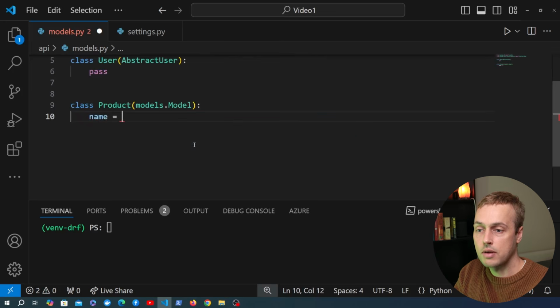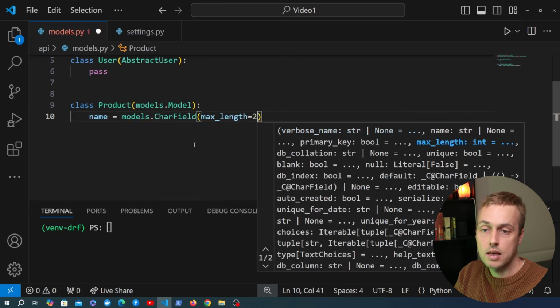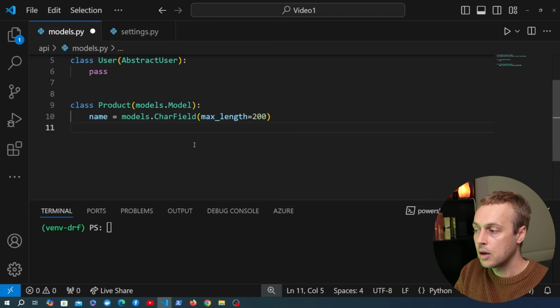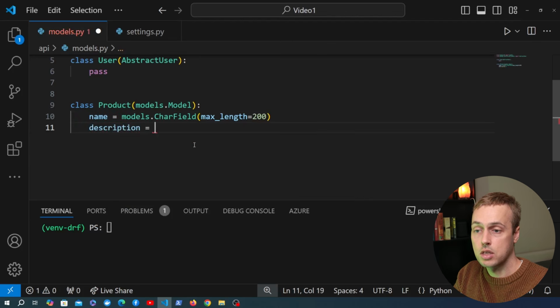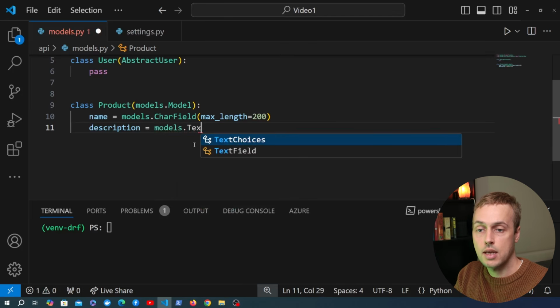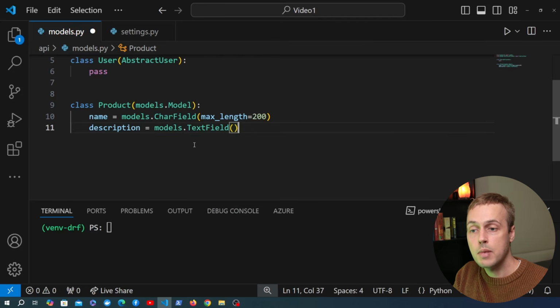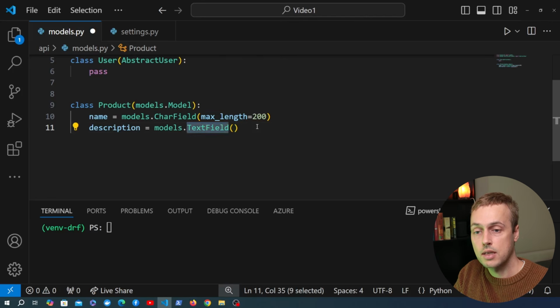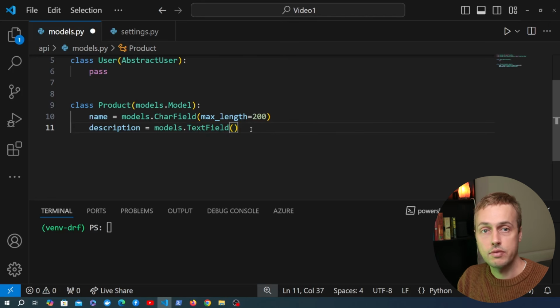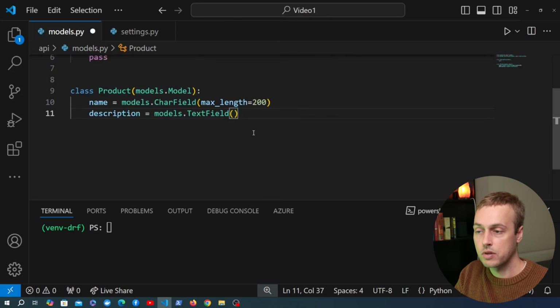Now the products are going to have a name, and that's going to be a models.CharField. And I'm going to give them a max length of 200 characters. We're also going to have a description for this model, so that's going to be a models.TextField. And that's similar to a CharField, but it doesn't have that limit on the number of characters. You can have as many characters as you want when you use a TextField. And what that maps to in the underlying database doesn't have any kind of limitation on the number of characters.